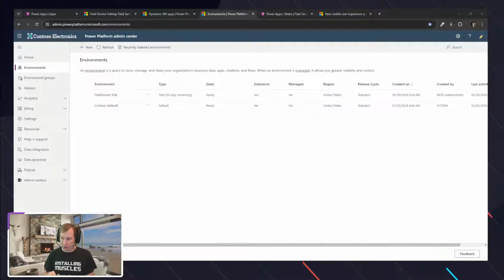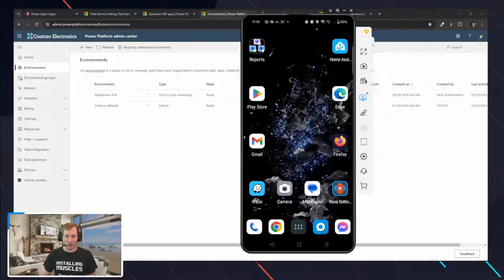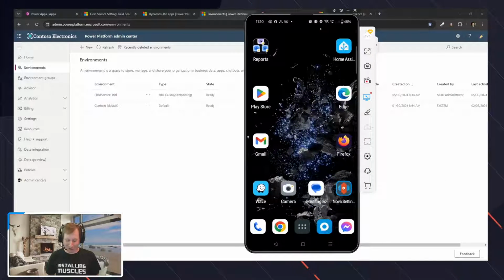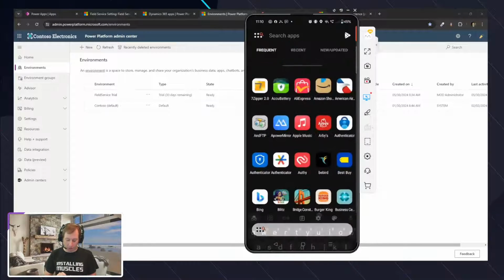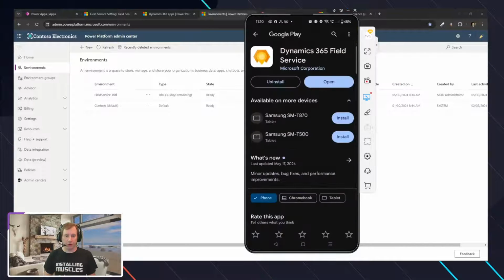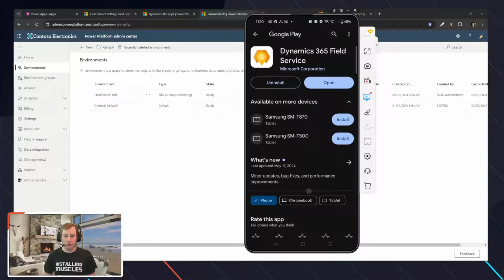On our Play Store, what I'm going to do is just get this over here so that you can see it as well. This is my personal cell phone, so we'll see if we get any interesting text messages as we go through this. Either way, I can go into the Play Store here. So we'll go to our Play Store as an example, and then we've got the Dynamics 365 Field Service application that you see here that you can go ahead and install.